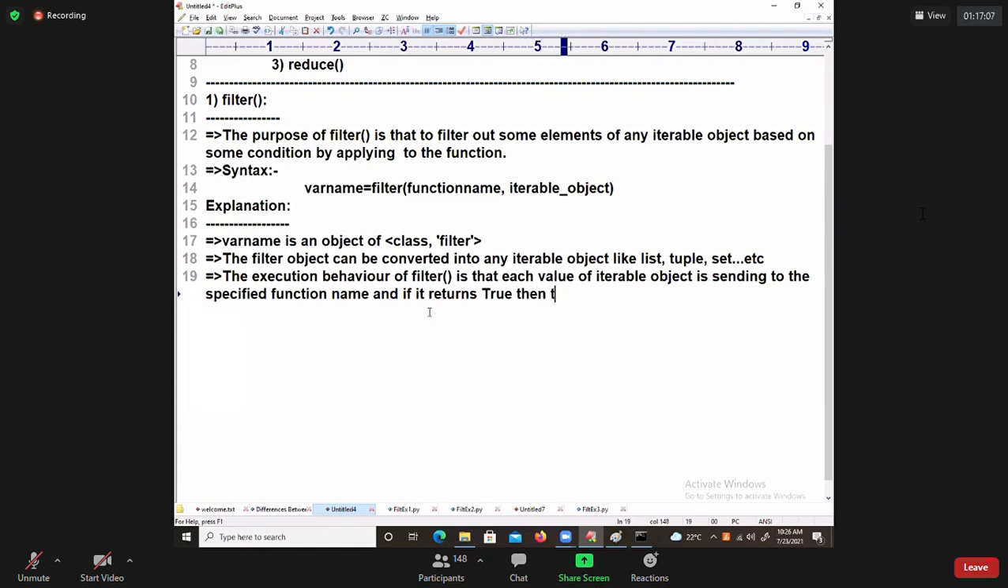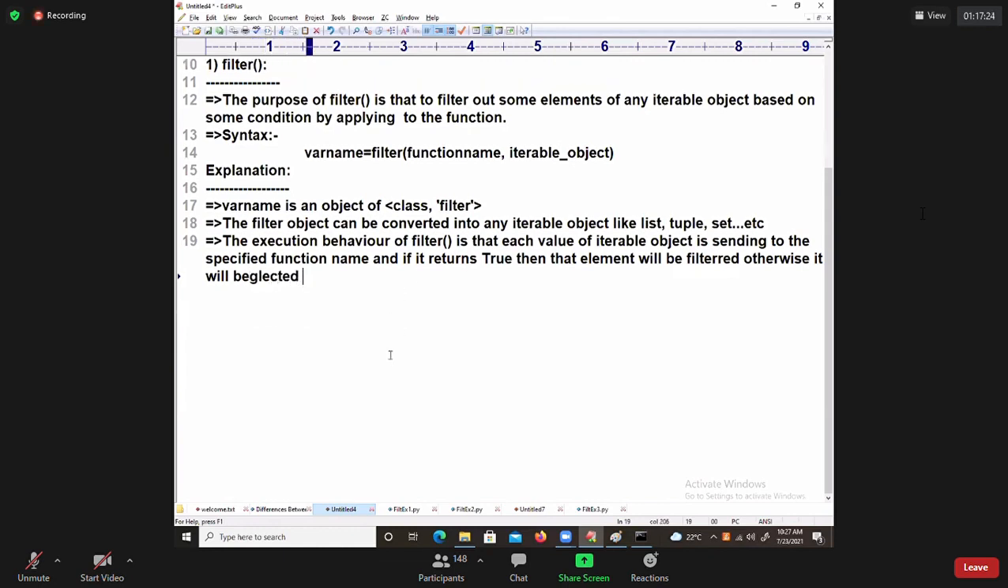If it returns true, then that element will be filtered. Otherwise it will be neglected, or not filtered. Yes, perfect. Not filtered.